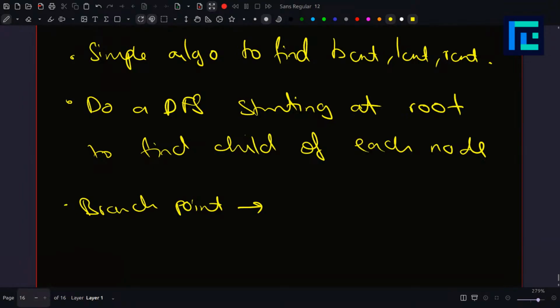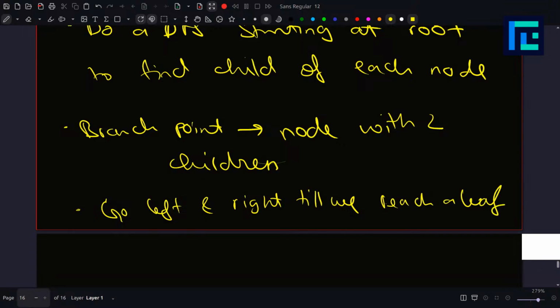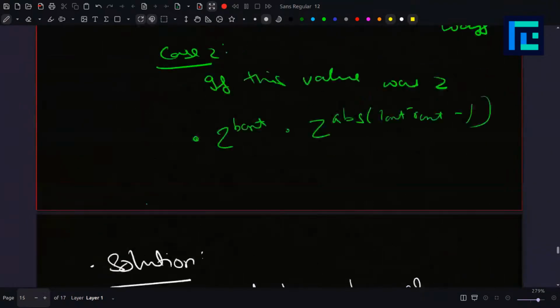What does that mean? It's a node with 2 children. We can count how much time it takes to reach such a node. Then we can go left of the branch point till we reach a leaf, and go right of the branch point till we reach a leaf. The implementation looks long, but the idea is pretty simple. Then we get our L count and R count, and we can use this formula to find the answer.